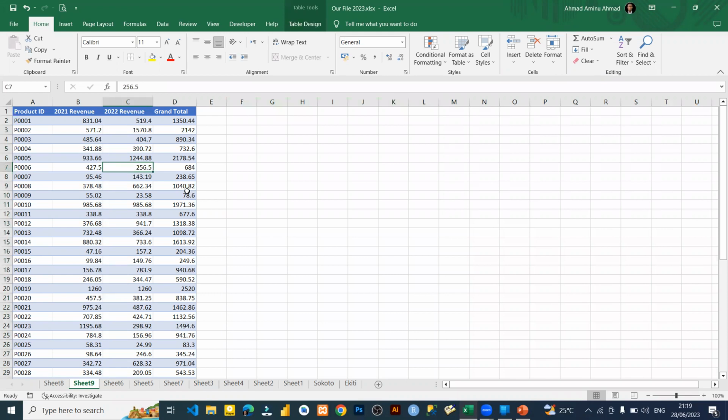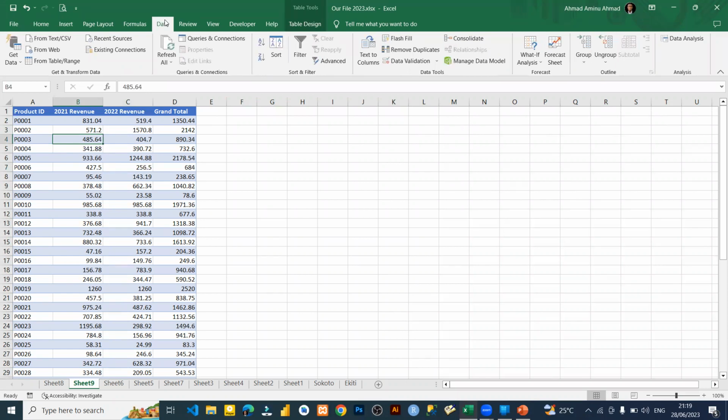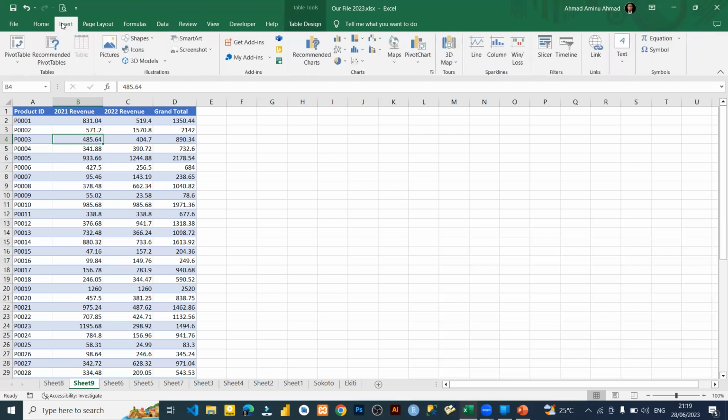for this particular data. So in order for you to do that, all you need to do is just click inside the data and make sure you turn the data into a table. Please don't forget about that. Go to insert, not data, click on insert. When you click on insert, you will see a slicer here. Just click on slicer.